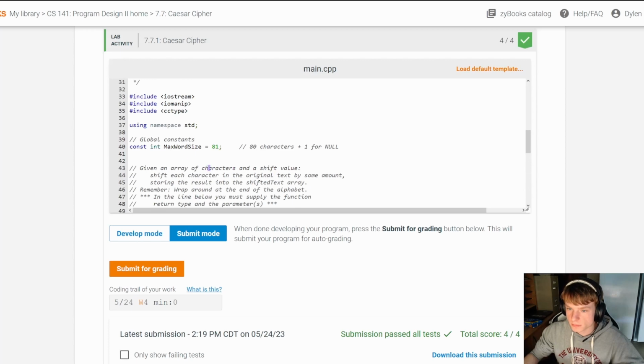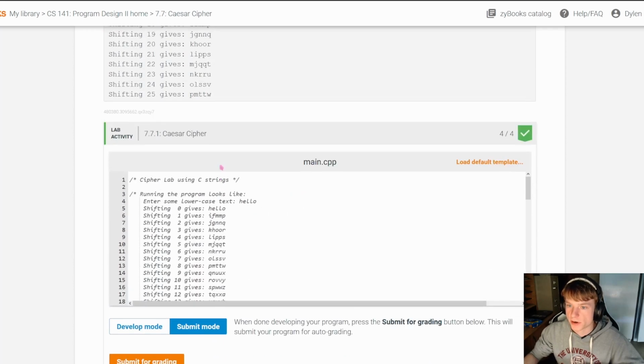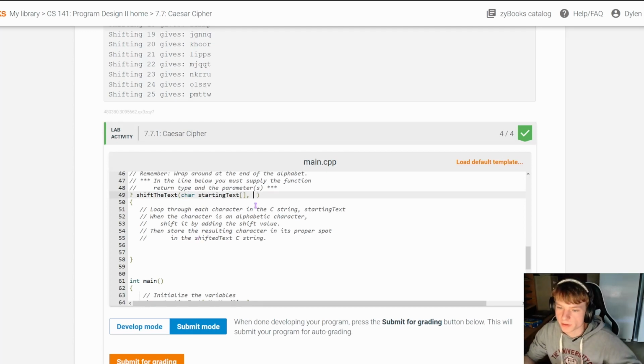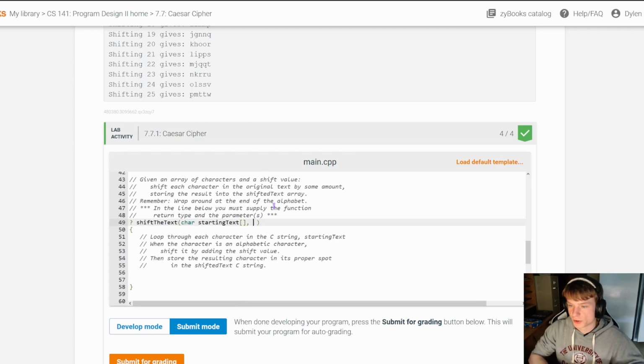So yeah, so we're going to want our starting text. Oops, I went up too far. Want an array of characters that represents our starting text. Okay, and then we're also going to want then our second parameter is going to be the integer shift value, right? You can't shift by 1.2 or something like that, so we know it's going to be an integer, and we can just call that shift value.